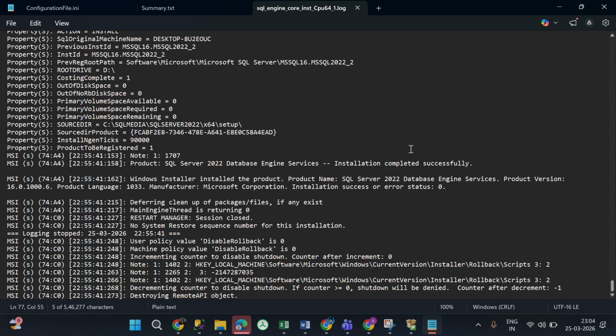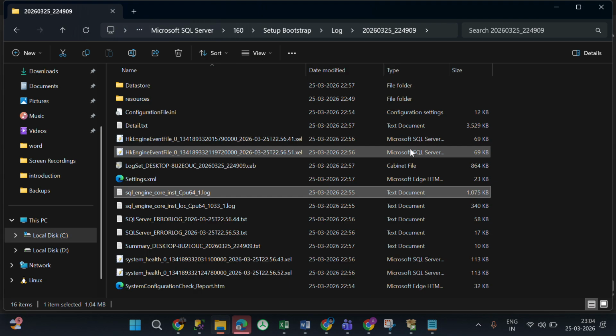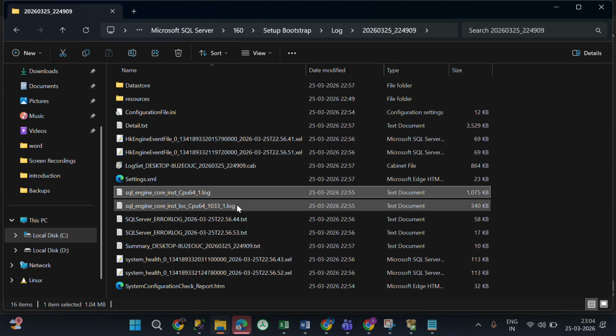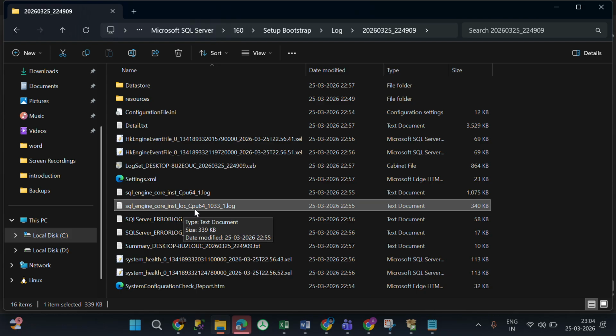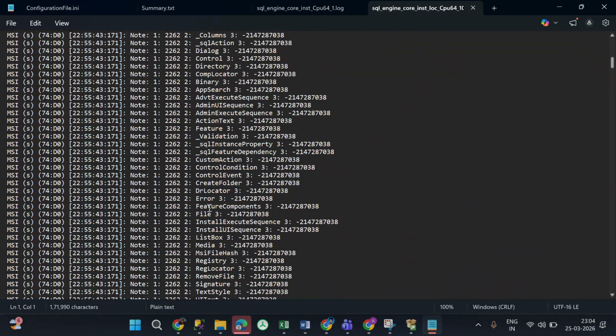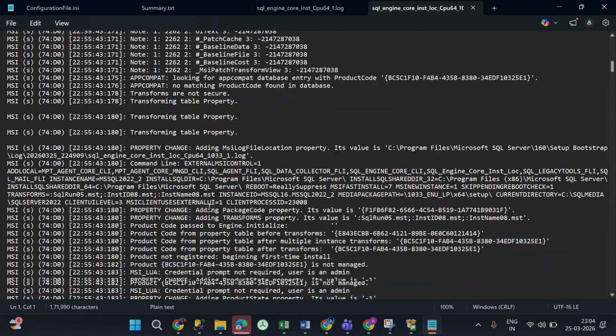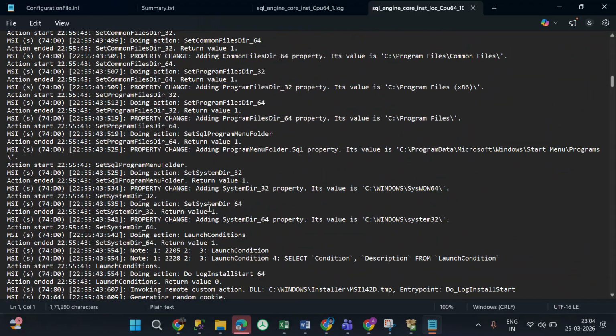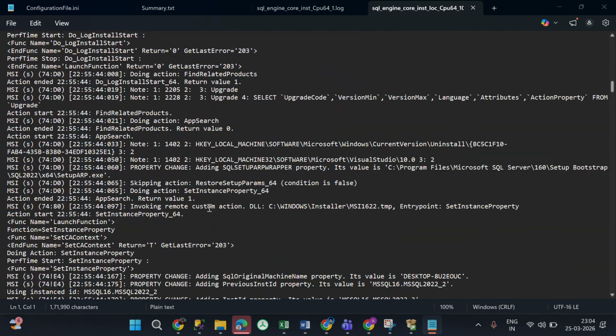So this is the successful installation. If that is also not possible, you can go to another individual log file, that is SQL_engine_core_inst_loc_CPU64, okay. If you won't find it in the first, you can go to the second individual file and search here, okay. So if any error is there, you can go and troubleshoot and fix the issue.